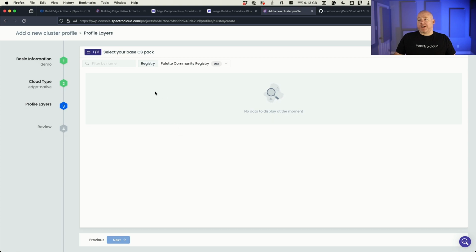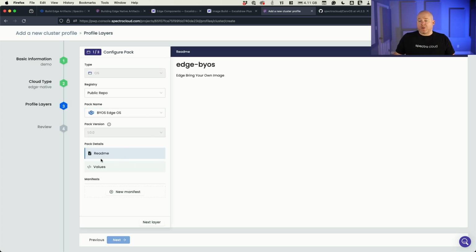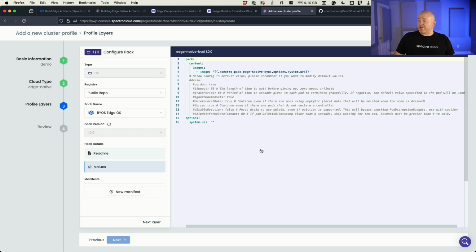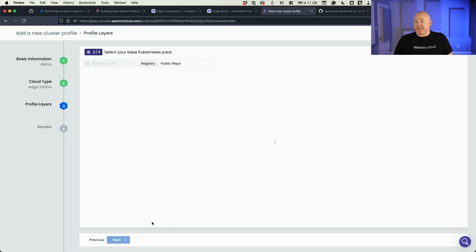Then I've got to select my pack. I need to take a look in my Palette public repo. We have this BYOS layer. Remember, we copied the contents of my output to my clipboard, so I'm going to select everything in here and paste. All that does is paste in the elements of the output that were given to me, which consist of things like where my registry is and what the repo name is. I'll select next layer.